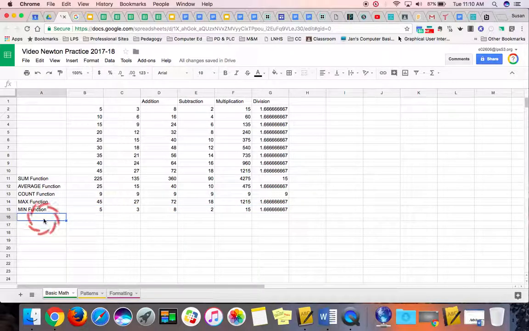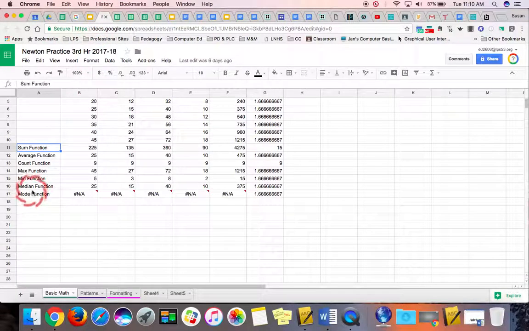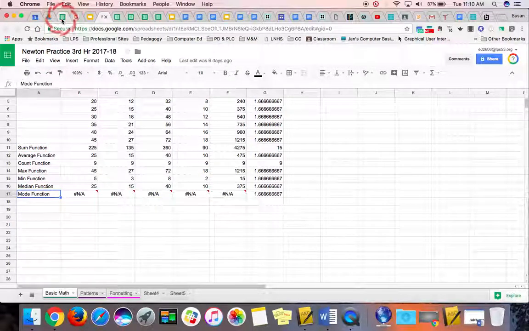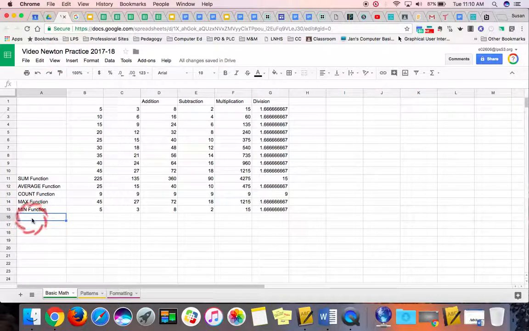And then, excuse me, what we did after that is we practiced some other functions. And we practiced the median function and the mode function. So we're going to go ahead and add those in. A16, median, A17 is mode.